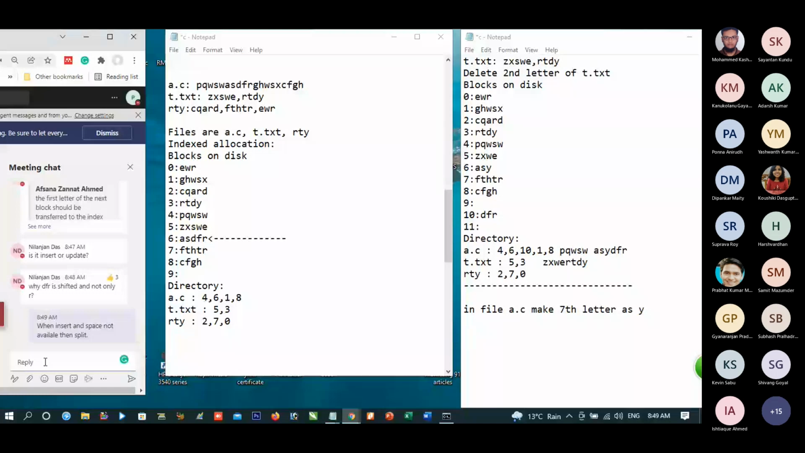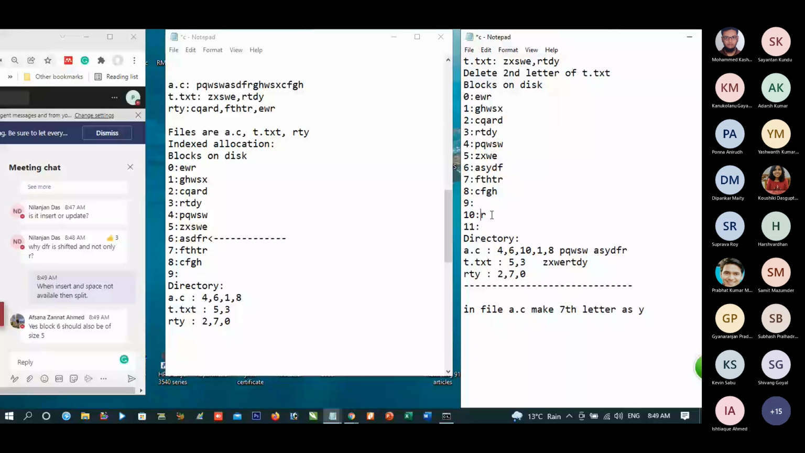That was also possible. We could have shifted, yes, you are fully correct. We could have done this also. ASYDF. And we could have very easily done this also. It could have been done in this manner also. Is it correct, Nilanjan? Whatever you are saying is fully correct. But can you tell me what is the advantage of doing what I did than what you are saying?